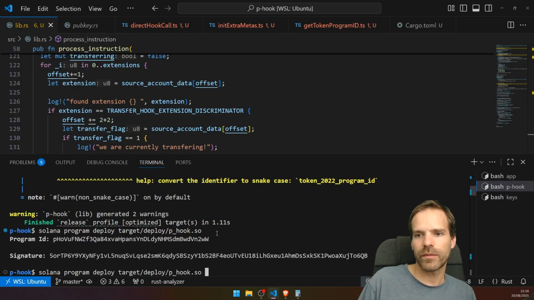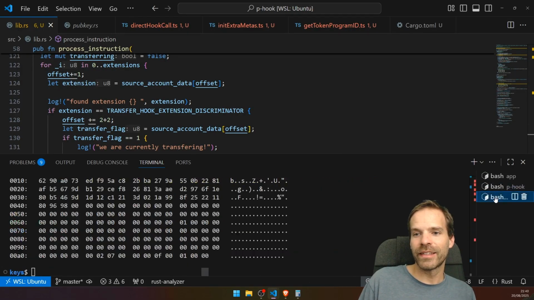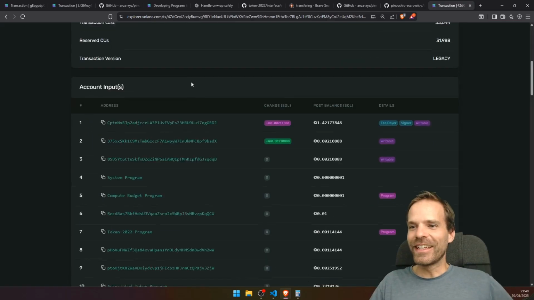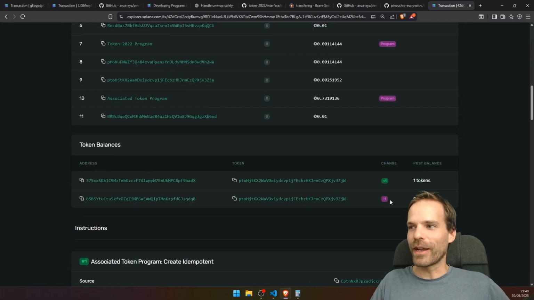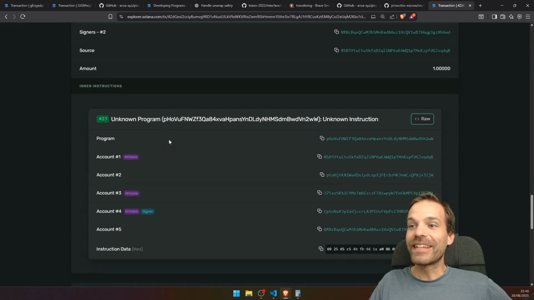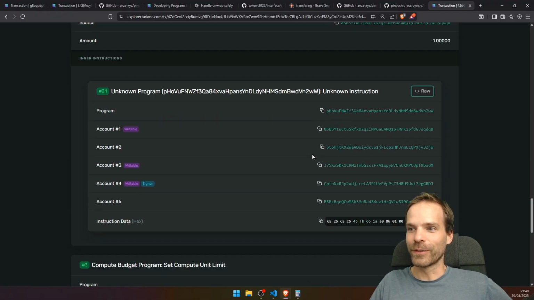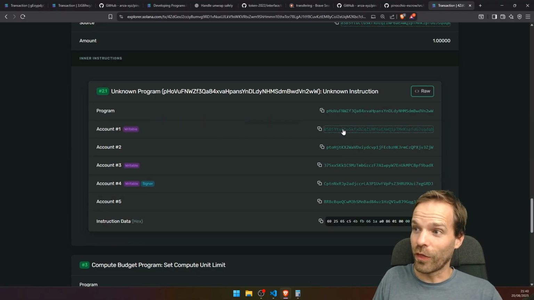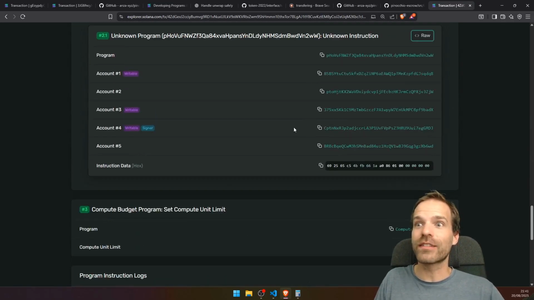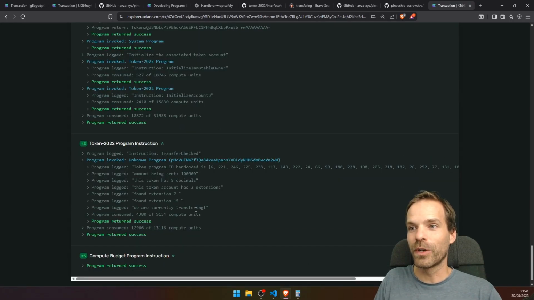Yeah, my bad. Build, deploy, and... oops. Transfer. Come on. Yes! Look at this. We did do a regular token transfer of our Pito token, a transfer checked that did call our Pinocchio hook program with all of the right accounts. And we did check that all the owners are correct. We did check that it transferred 1 or more tokens, and we did check that it's actually transferring, that it actually has the flag set. All of that with Pinocchio.